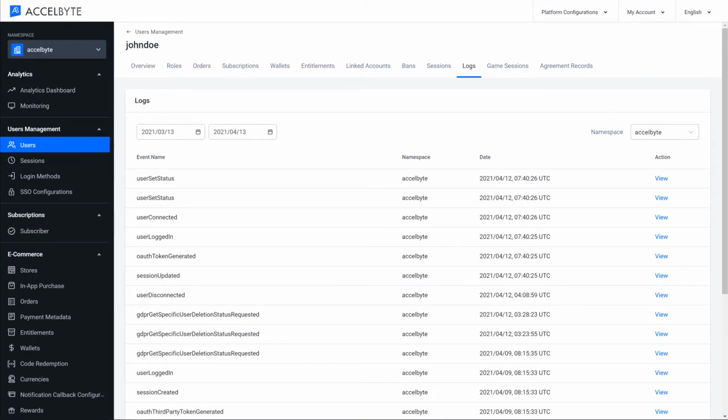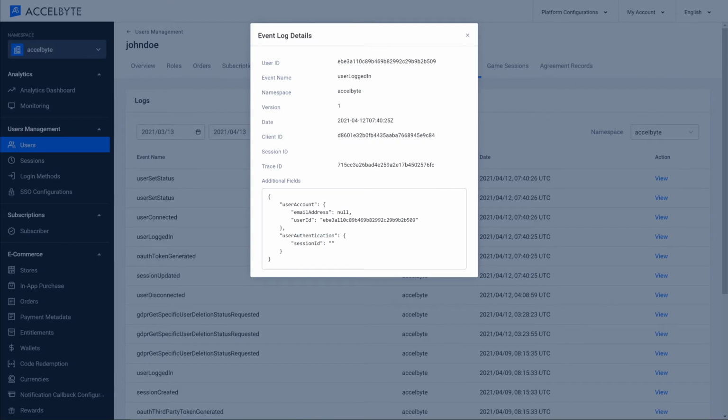Finally, the Logs tab contains player logs. Here you'll see a list of logs and be able to filter them by timestamp or namespace to find the log you need. These logs contain detailed information about each game session that can help you troubleshoot any issues that arise.